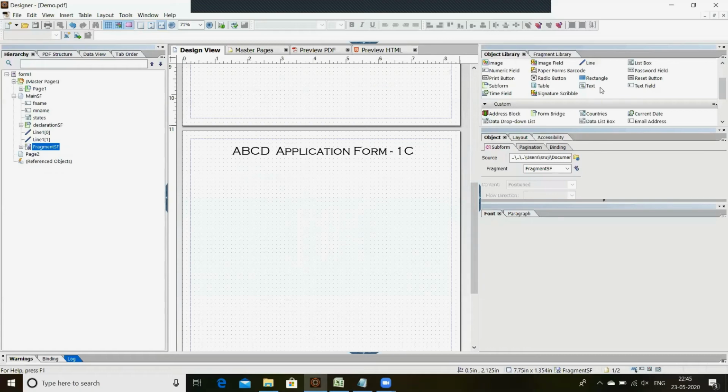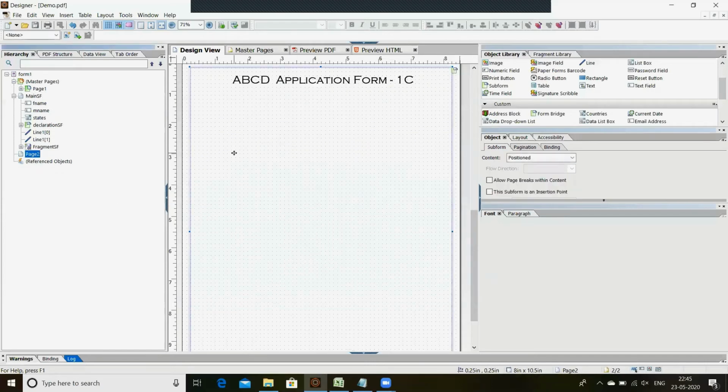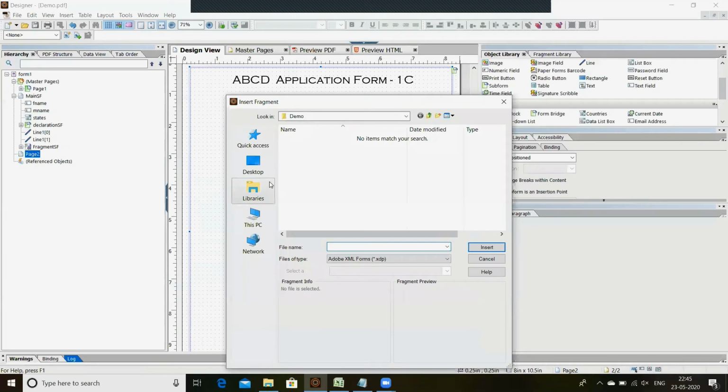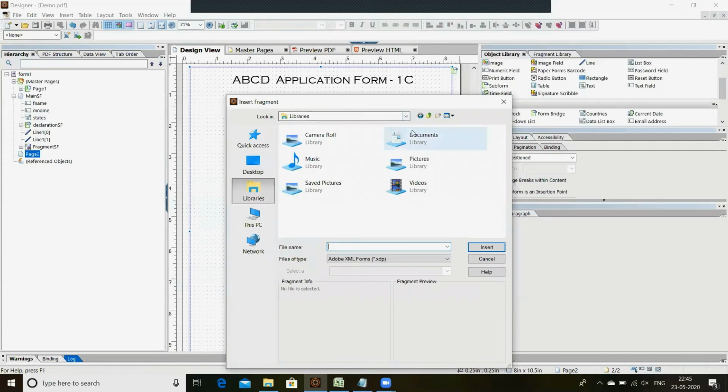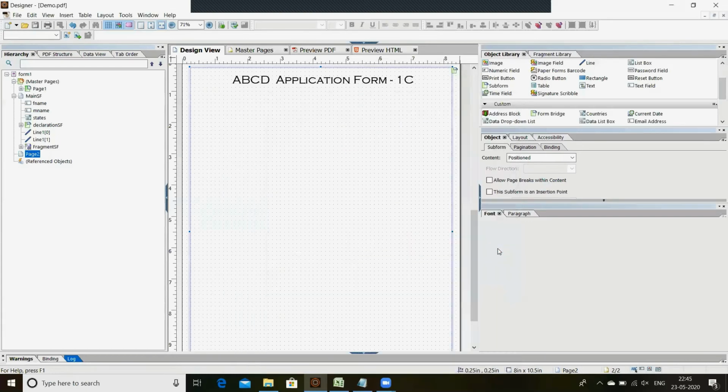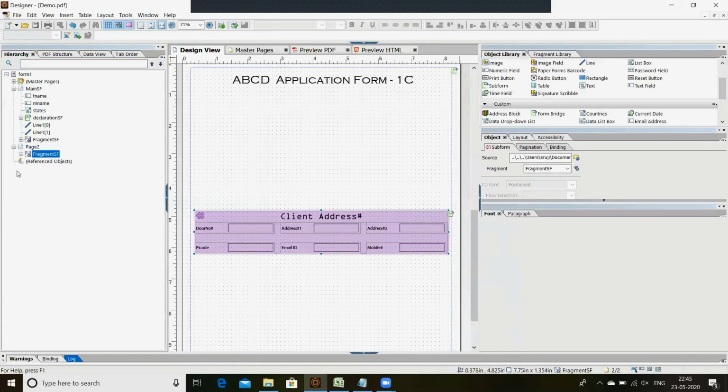Okay, now it's simple. Wherever you want, you can just call that fragment and insert it over here. In page 2, you want the fragment, right? Right click, Fragments, Insert Fragment, and you just give your fragment location. Select the fragment, click Insert. That fragment will be inserted into our current page. See, okay, it's created. I'm just moving it up.